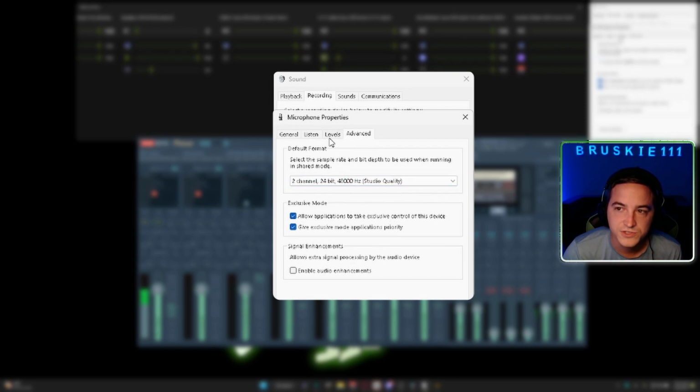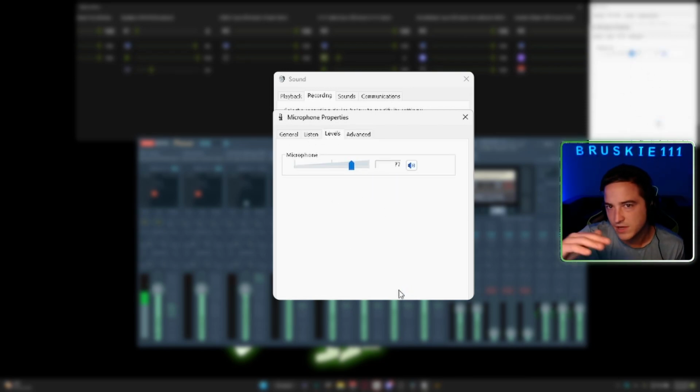Obviously, make sure the hertz is correct. And then for levels, I set mine at 77. This is a good middle ground for my voice to be sent to Voicemeeter, OBS Studio, Voicemod, and Discord. So find your middle ground. You may have to play with this later.